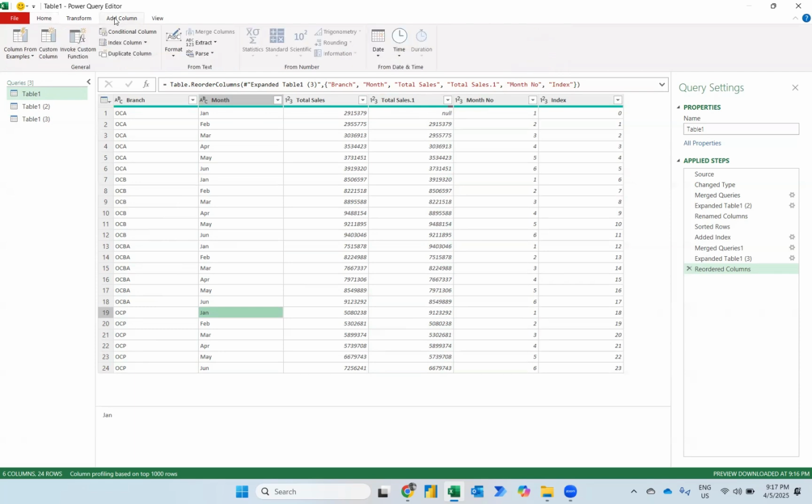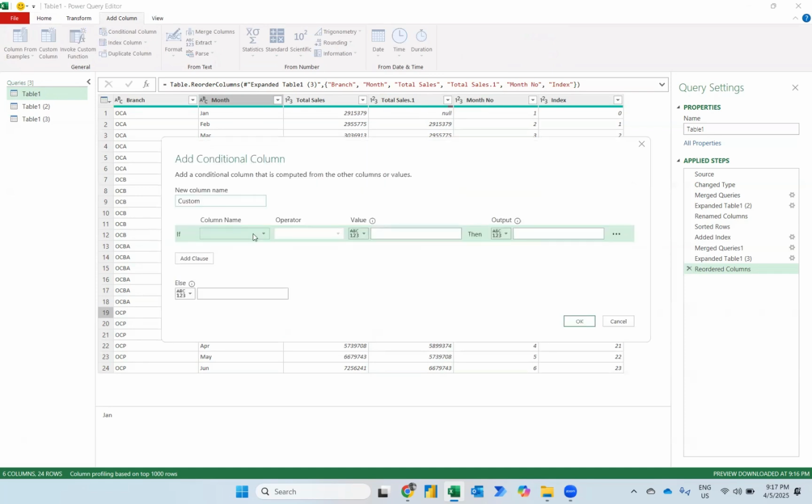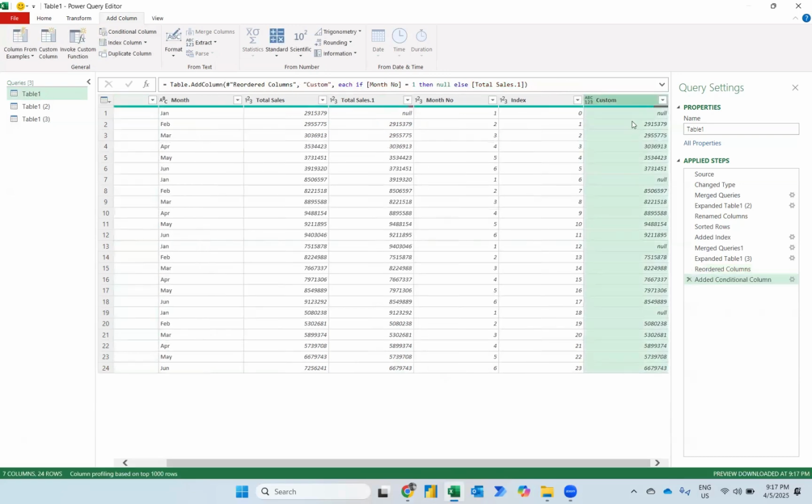So go to add column, conditional column, and a box will appear. What I want to do is, if the month number is equivalent to 1, then I want to put null here. Otherwise, it captures total sales 1. So I select column, select total sales 1, and press OK. Once I press OK, this is our data.